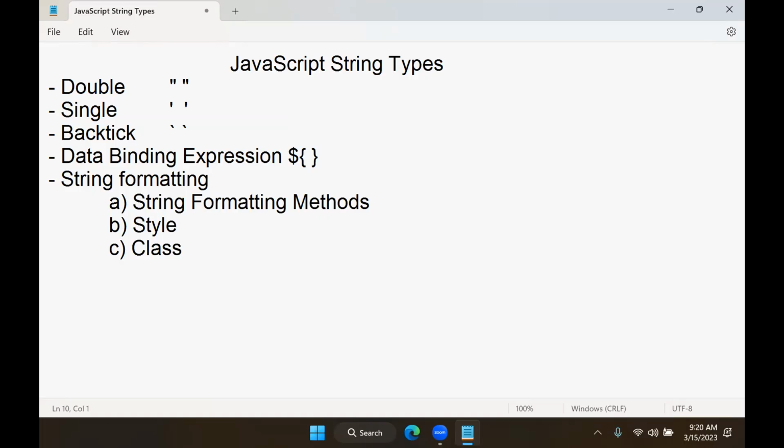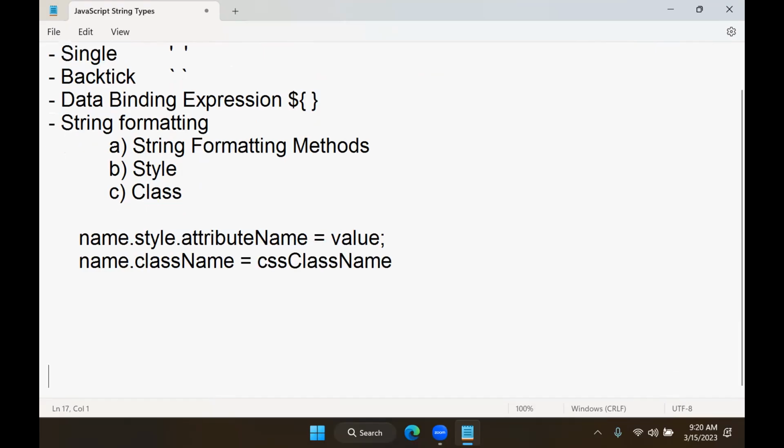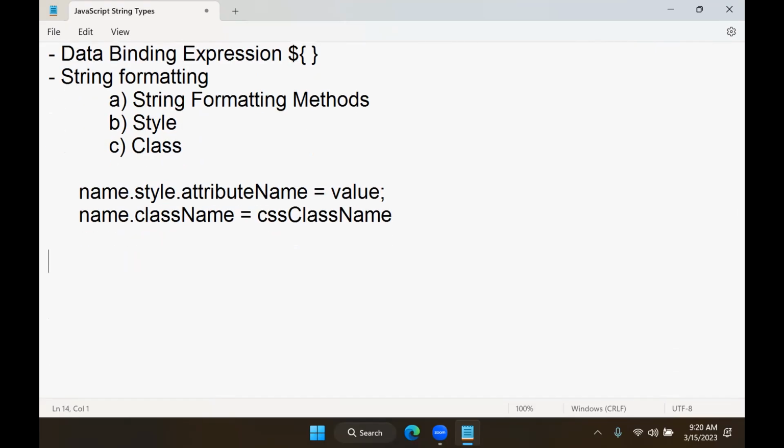You know that styles are defined like this: name dot style dot attribute name equals value. Classes are defined by using className, and className is equal to any name. That name is nothing but the CSS class name, which we have to define. This is basically how we apply it.